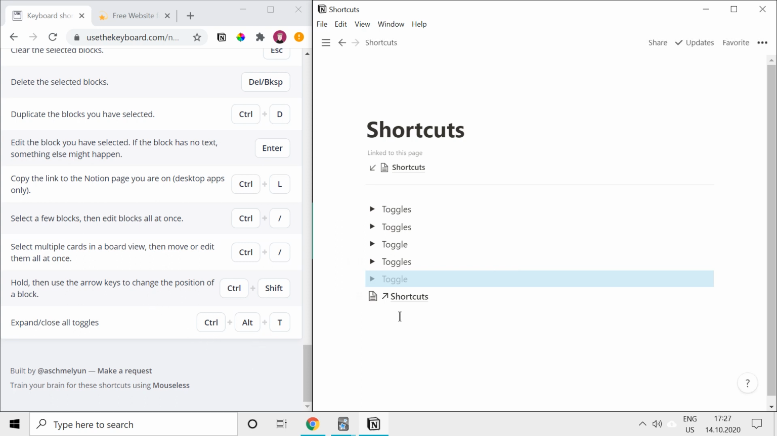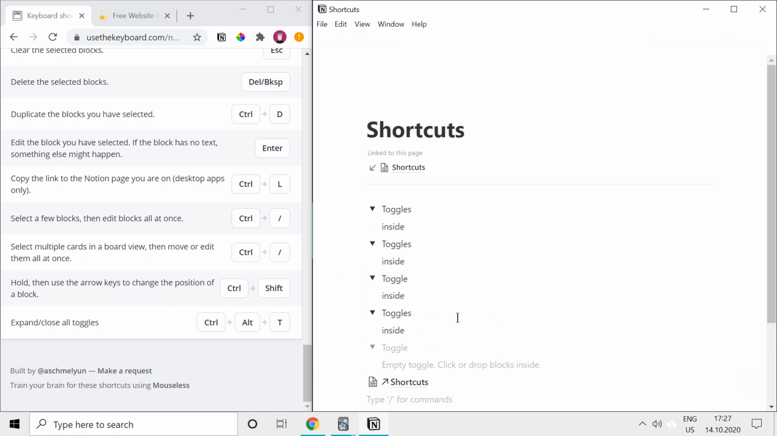And you can expand or close all toggles in a page by using Control Alt and T. So they're all open now, and we can close them just the same way, Control Alt and T, and now they're all closed.